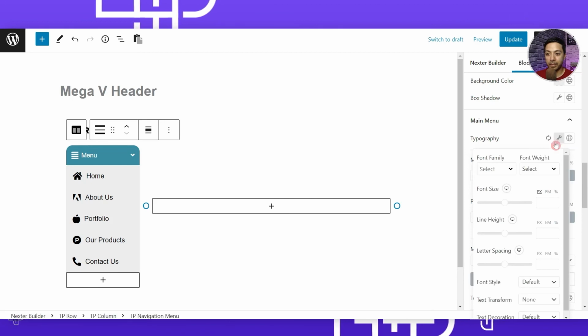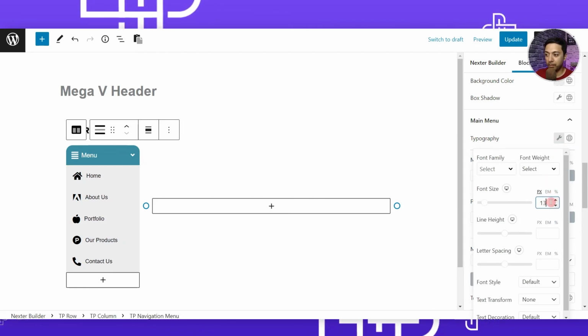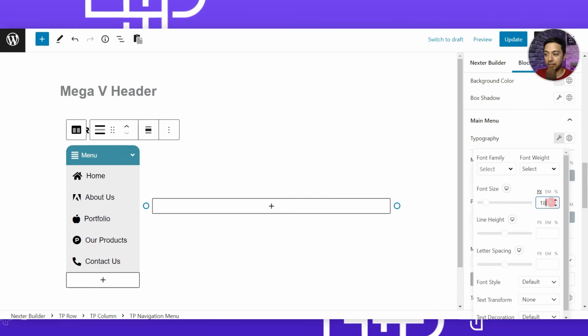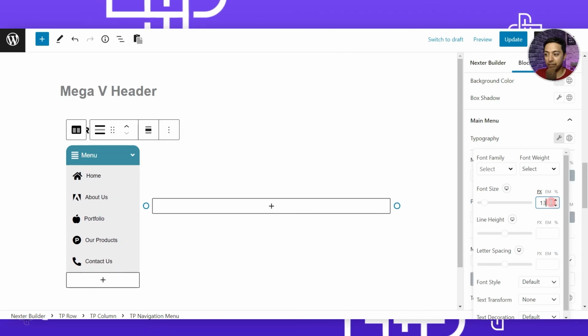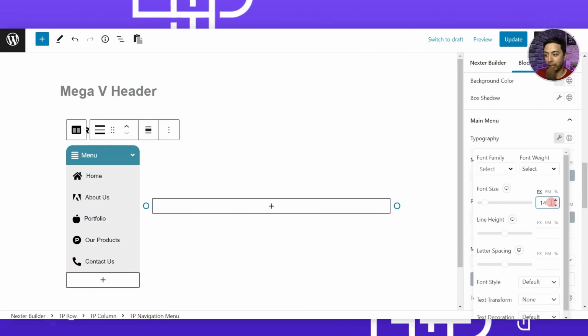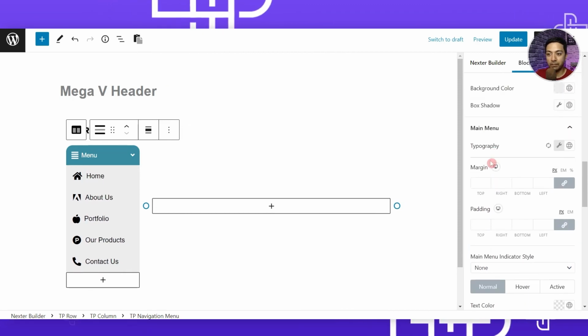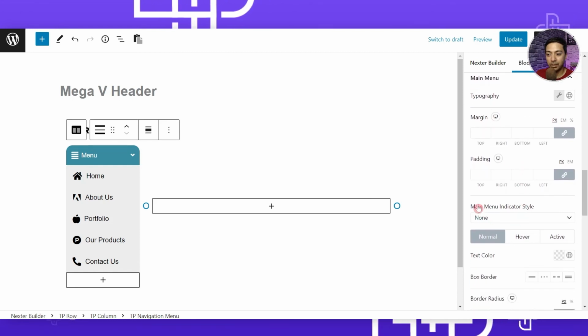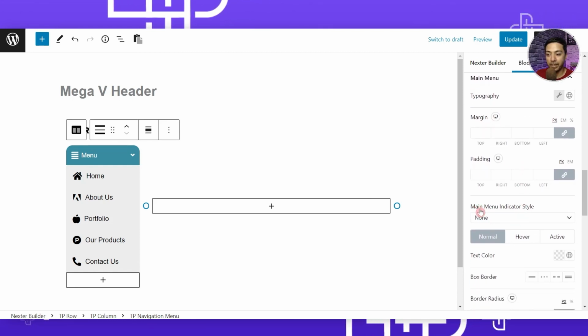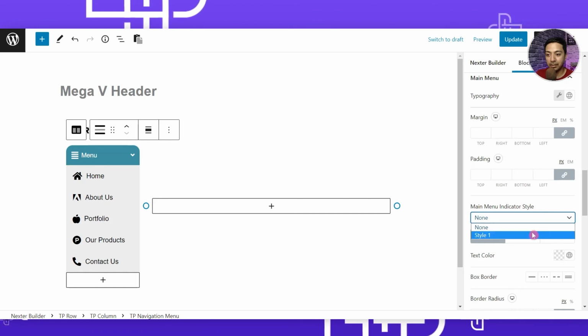We can again play around with the typography. So you can see the font size of all the first level menu item can be set from here. And after that, we can play around with the margin and padding as well. And then we have the main menu indicator style.